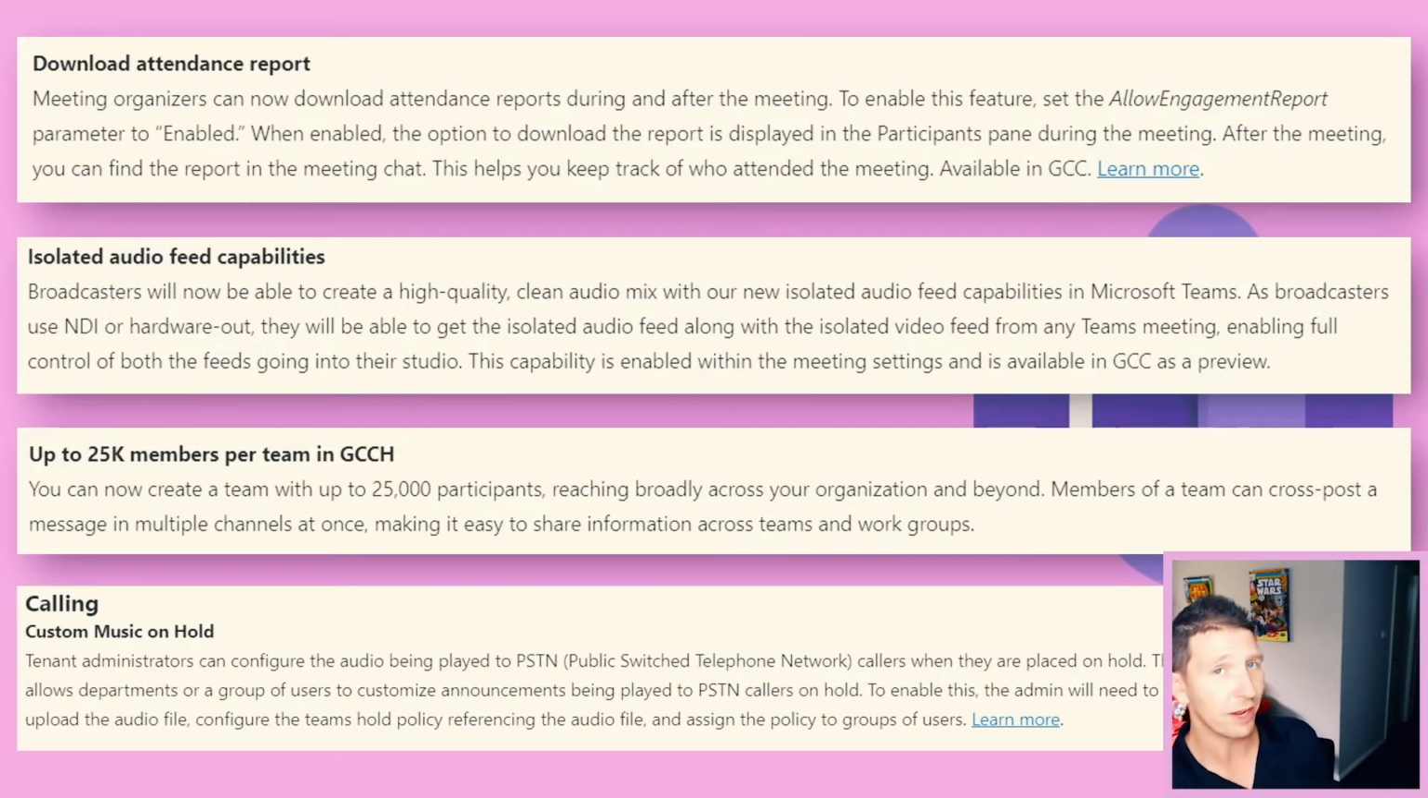Isolated audio feedback capability, so if you're doing a production or an assembly and you just need to pull the voice out from the background noise, you can do that. Great for event organisers. Up to 25,000 members in government contracted teams, which is cool as well. And of course, calling custom music on hold. What a fantastic feature. I've been using that quite a bit just to show you some of my amazing calling music.